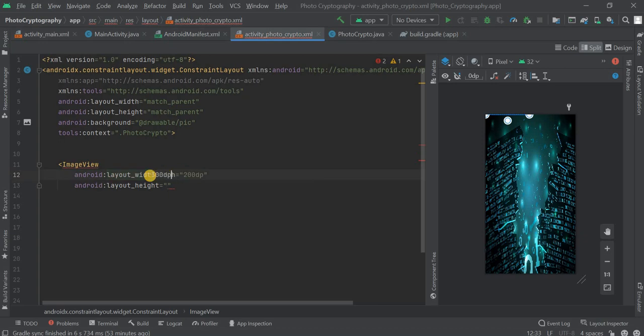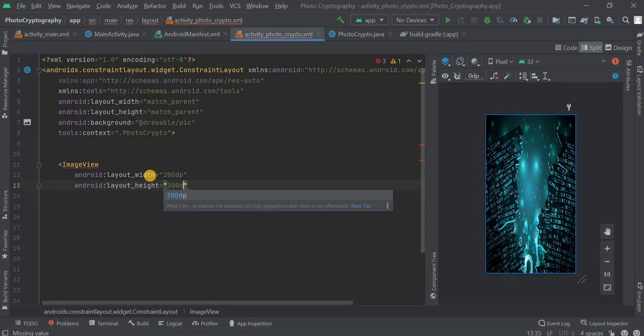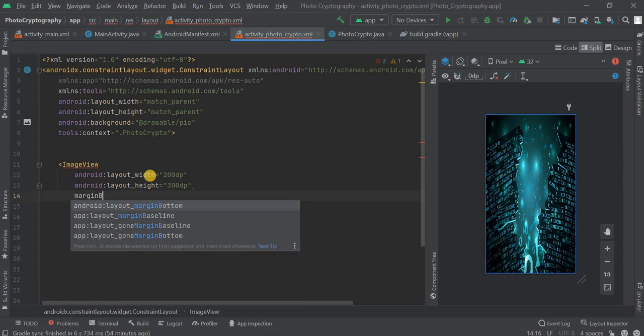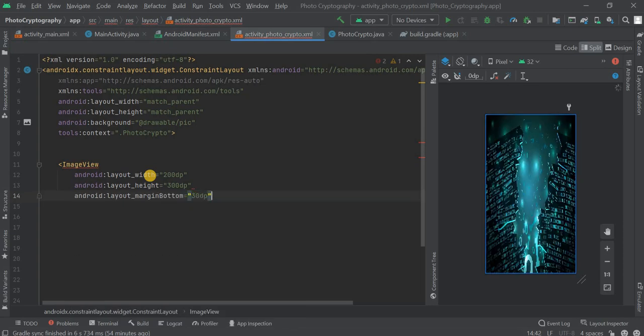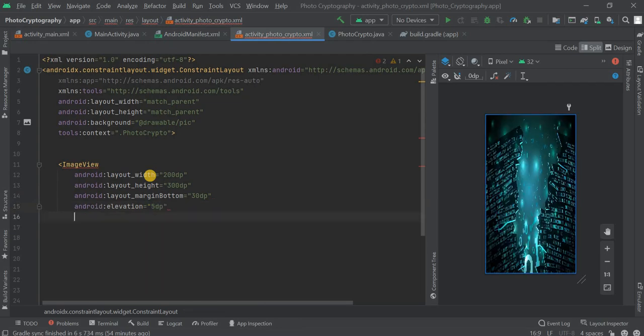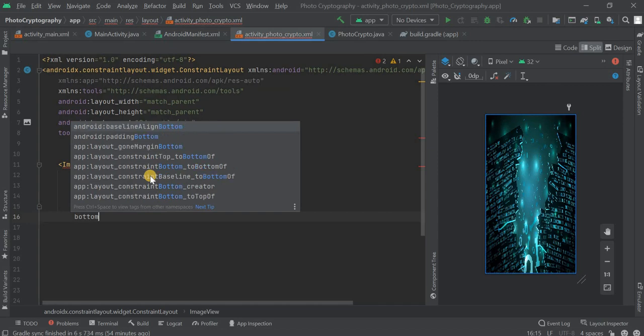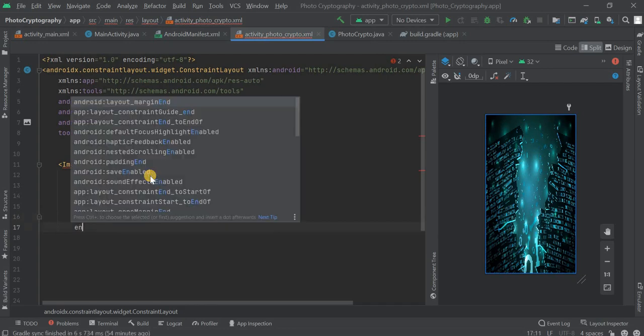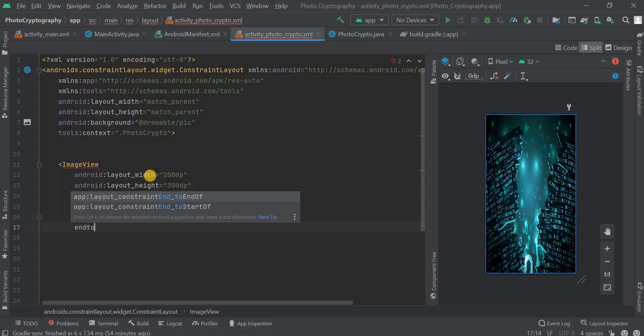So now come back to the project itself. Here we are giving an image view just under the constraint layout. Yes, that is the parent constraint layout, and here we are giving the image view. Now come back to the properties that we have to give for this particular image view, such as we are taking the margin from the bottom as 30 dp, elevation is chosen as 5 dp, and then we have to give the properties in accordance with the parent constraint layout here.